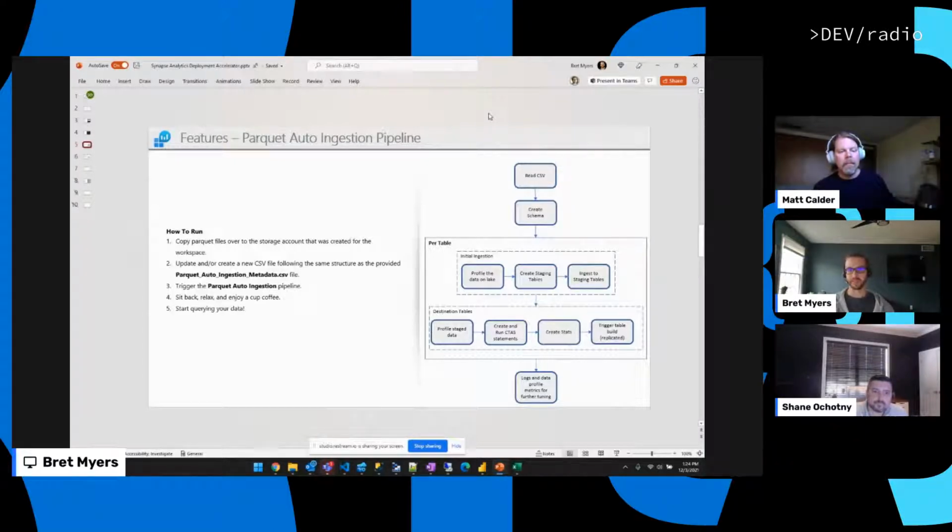All you have to do is copy your data over to that storage account, update or create a new CSV metadata file, point the pipeline to that metadata file, and trigger the pipeline to start ingesting that data. Then you just sit back, relax, enjoy a cup of coffee, wait until it completes, and then you can start running your queries on your newly created data or tables.